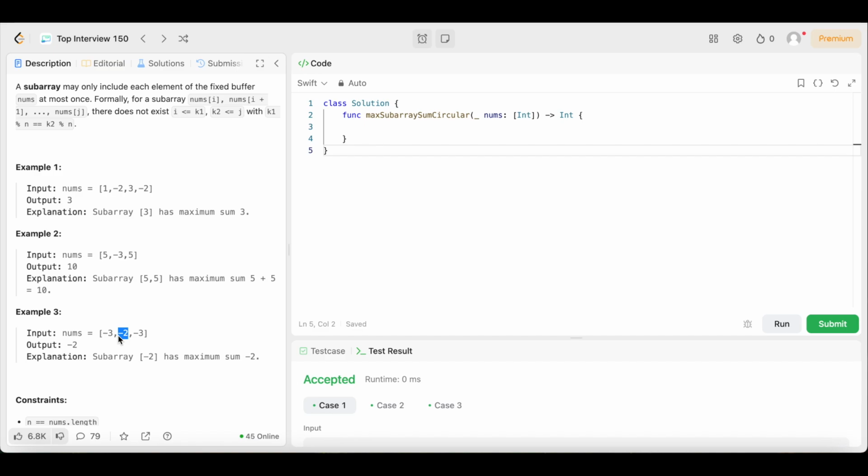Now, the first thing we need to do is initialize a global sum to the first element of the array. This will hold the largest subarray sum found so far using the standard Kadane's algorithm. So in order to do that, we are just going to declare a variable. We'll call it global max, and we'll set that equal to nums[0].